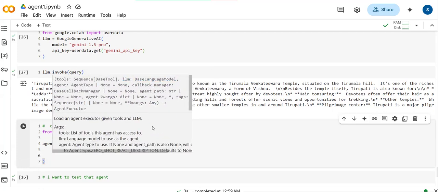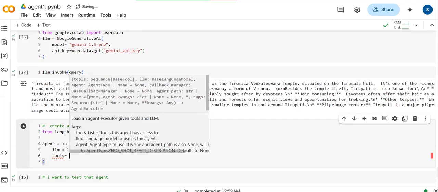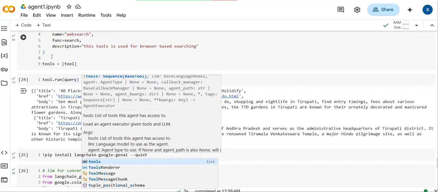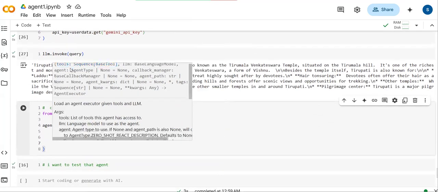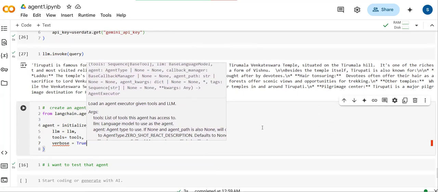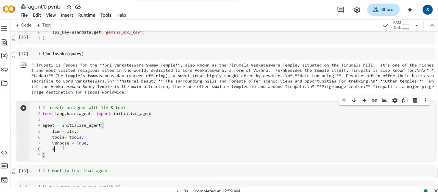Then what is the tool, or what are the tools, that you are expecting to use. That tools I've already specified, this is the searching tool that I specified as a list of tools. So I provided that. Then what you need to specify is, I want to see how I am getting the response, each step I want to see. So that's why I'm specifying verbose equals true. At last you need to specify the agent type. So based on the agent type, you will get the response.